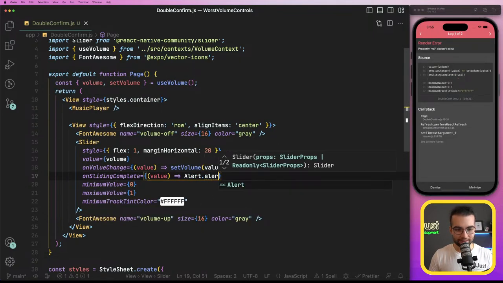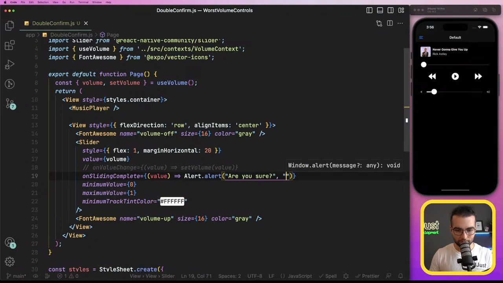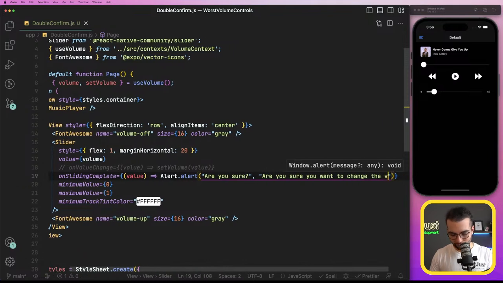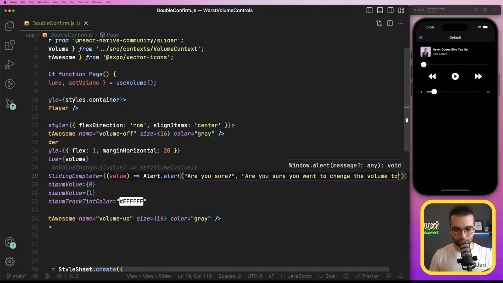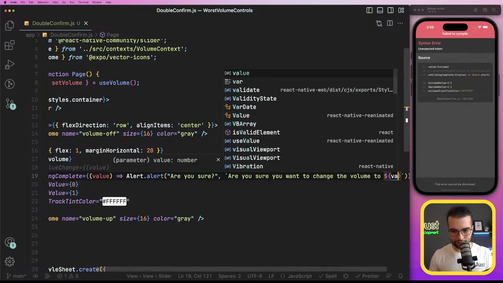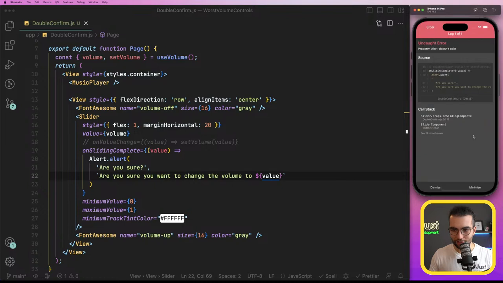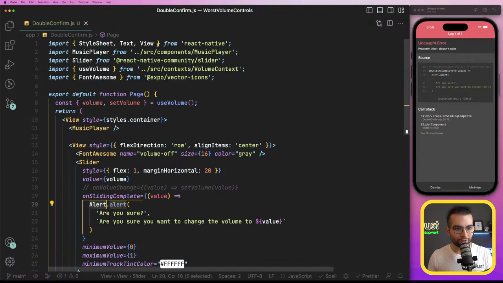And using an alert, let's ask the user, Alert.alert. I need to also change this one because we don't want to change the volume when we change this one. Are you sure? The volume to, let's say, value. And let's go to the double confirm. Alert is not imported. We need to import it from React Native.